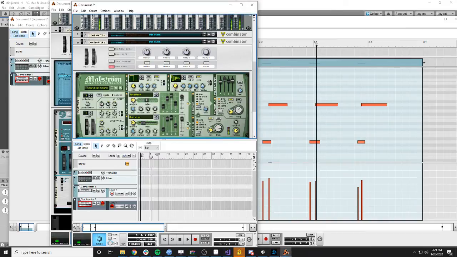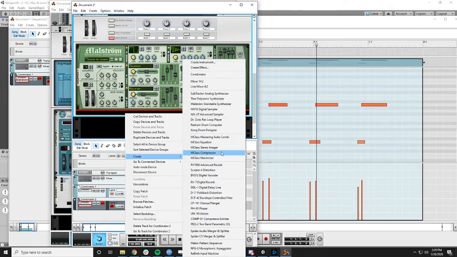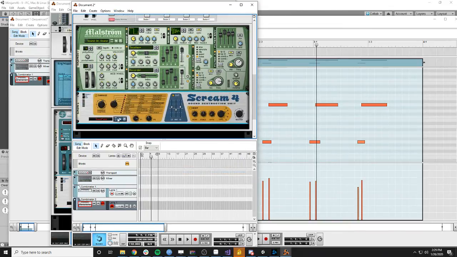Wait, what was that? That's kind of cool. Let's digitize it. I have no idea what overall thing I want to go for with my music.